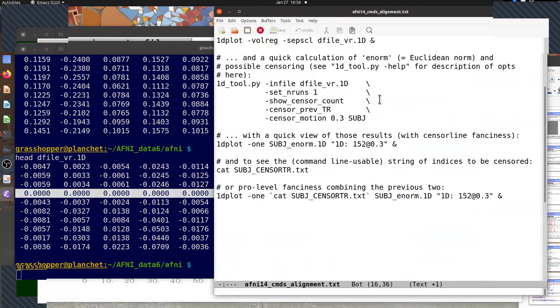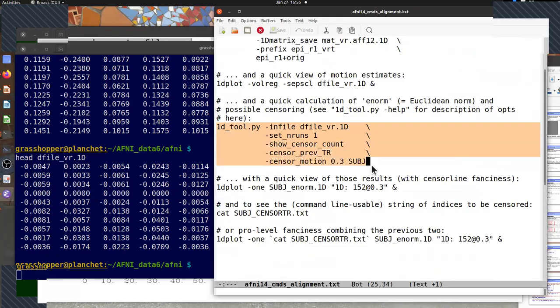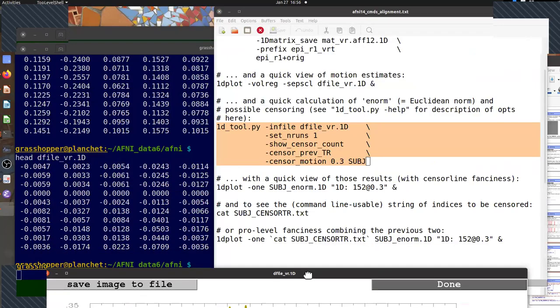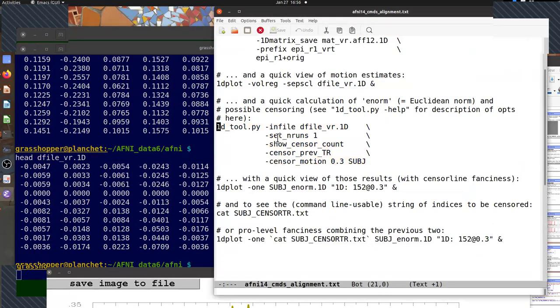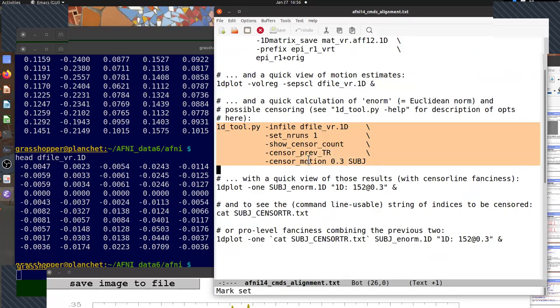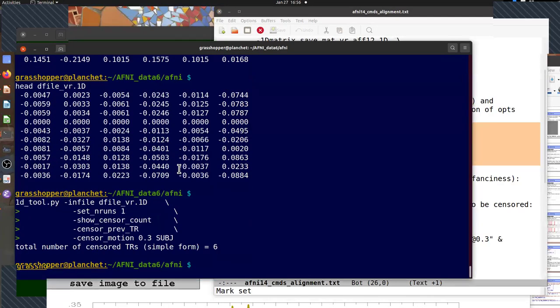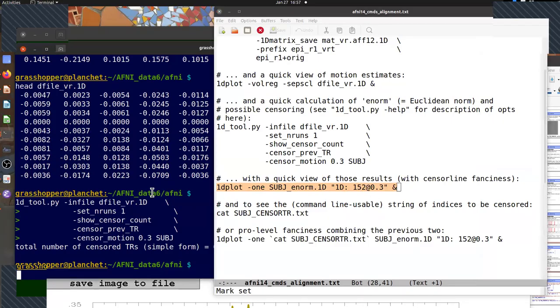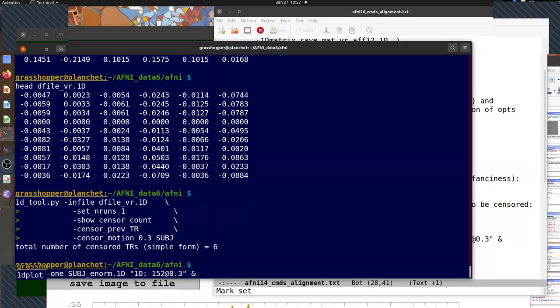And we mentioned this term enorm, the Euclidean norm. So these are my 6 motion parameters across time. Let me calculate that omnibus measure of them, the Euclidean norm, like this. And I'm going to put in here a censor value of 0.3. I'm going to copy and paste that. Ta-da, it's done. It even tells me that the total number of censored volumes was 6. And now I can do a 1dplot command on the output there, which has some special functionality that we won't go into, but trust us, it works.